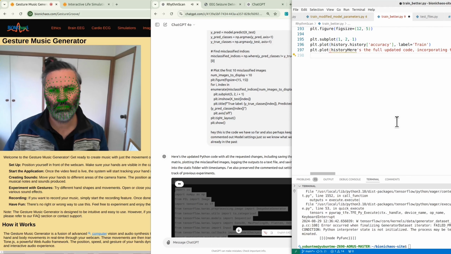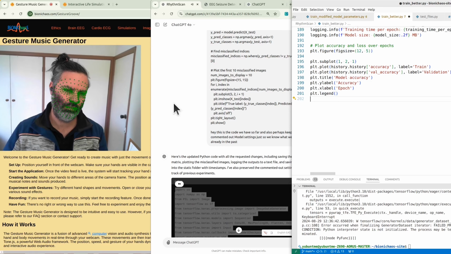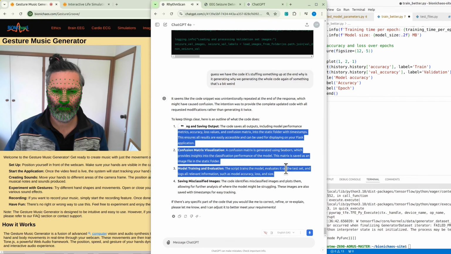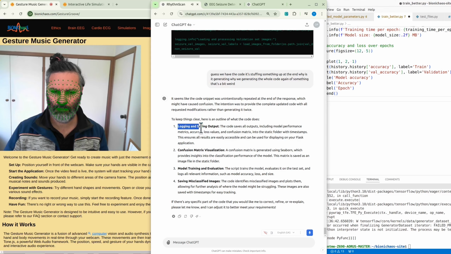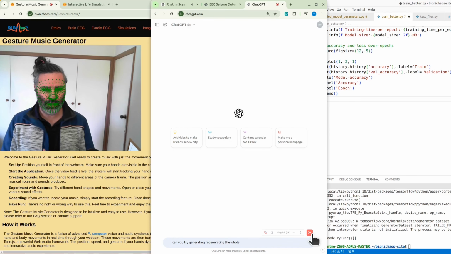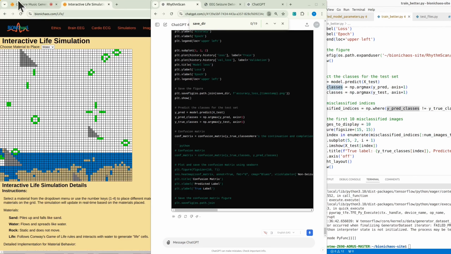To keep things clear, here is an outline of what the code does. 1. Logging and saving output. The code saves all outputs, including model performance metrics, accuracy, loss values, and confusion matrix, into the static folder with timestamps. A confusion matrix is generated using Seaborn, which provides insights into the classification performance of the model. The script trains the model, evaluates it on the test set, and logs all relevant information, such as model accuracy, loss, and size. The code identifies misclassified images and plots them, allowing for further analysis of where the model might be struggling.